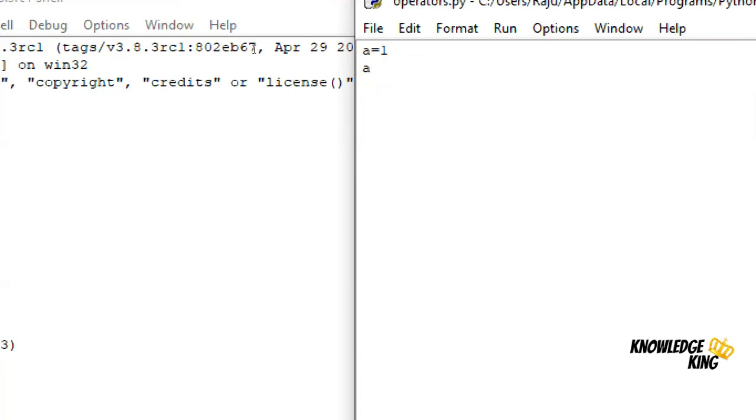We need to write a equal to a plus 1 or a plus equal to 1. These are the only two ways to perform increment operation or decrement operation. For decrement we need to write a minus equal to 1 or a equal to a minus 1. These are the only two ways to perform increment or decrement of a value.